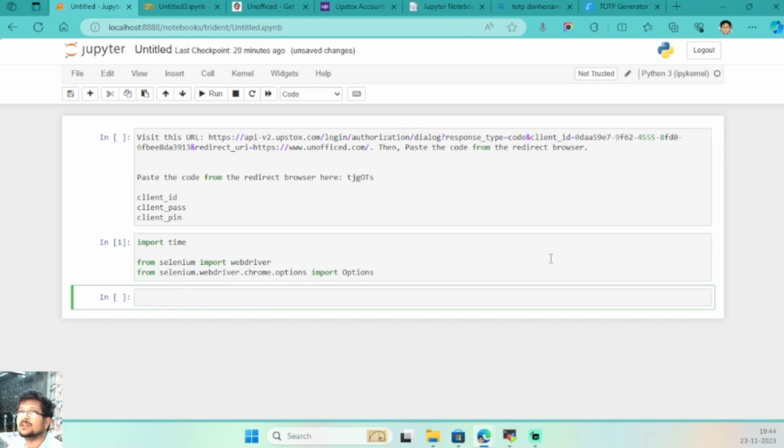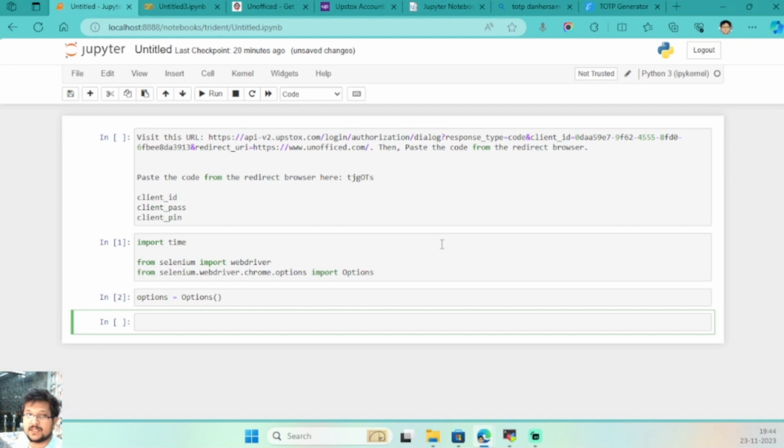I'll show you what. Now let me initialize it first. So we are initializing a new object of the Options class. This part is done. Now let's start it.